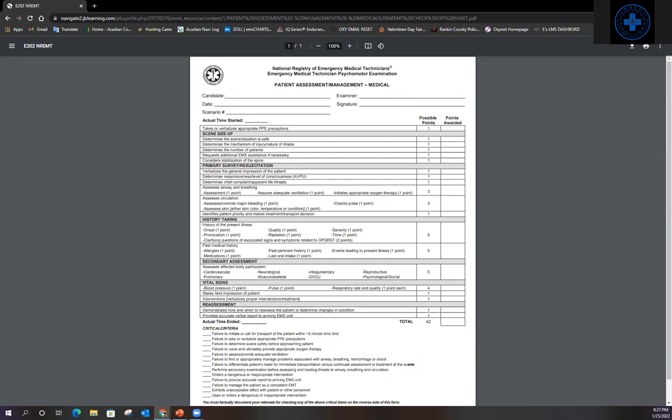We won't throw those kind of curveballs at you in class unless you're doing well enough that we think that's your next step, because we're not going to train you to the minimum standard. We're going to keep pushing you. The better you do, the harder your scenarios are going to get. But what I wanted y'all to do is read over just the scene size up for now.